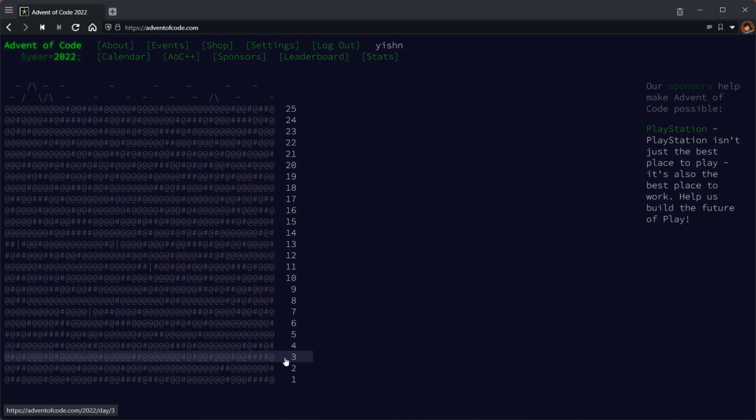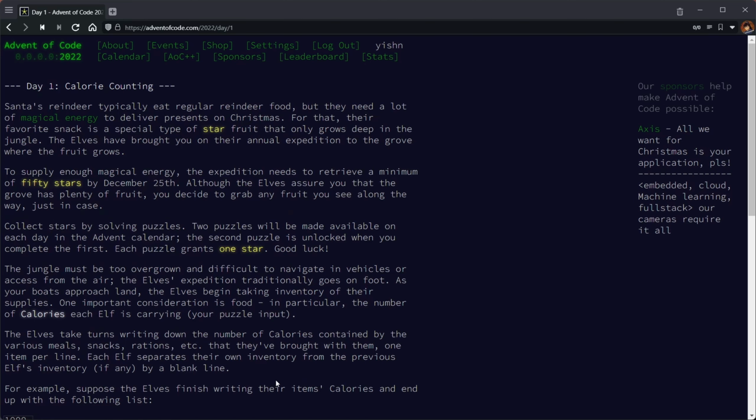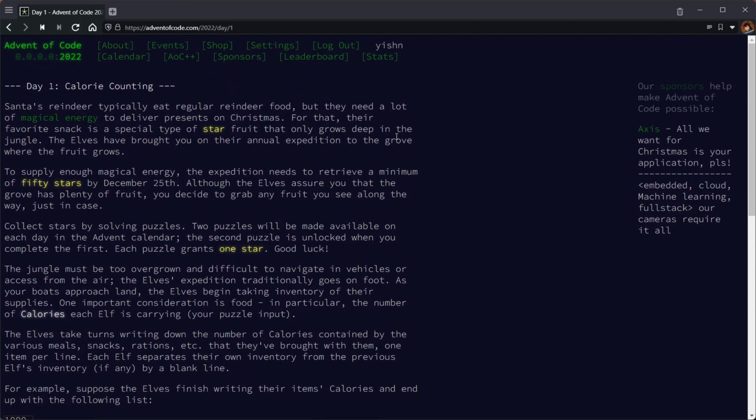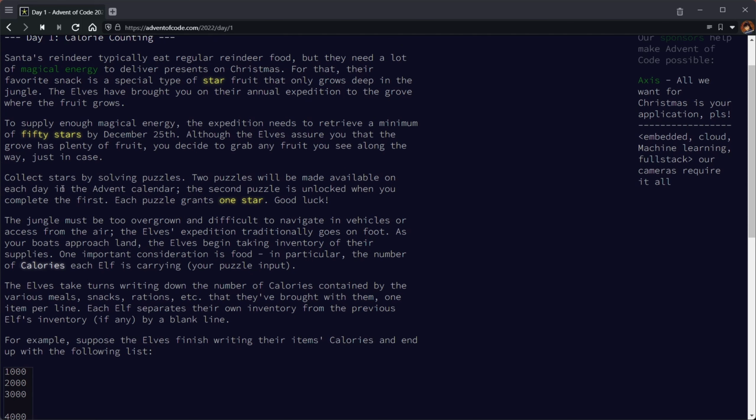I plan to do all the 25 puzzles. Let's start with day one, shall we? These puzzles always come with a sort of background story of Santa and how he's going to deliver presents on Christmas. But let's just jump right into it. I think the introduction goes up till this point.